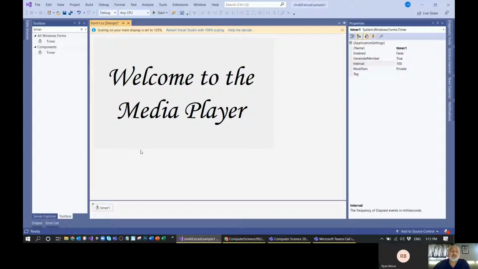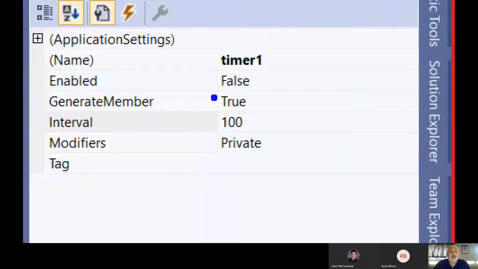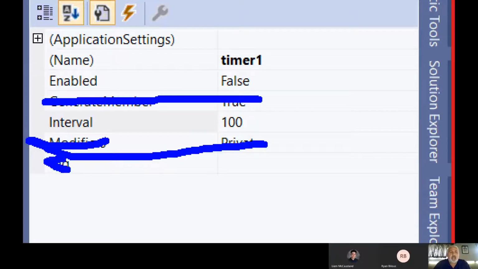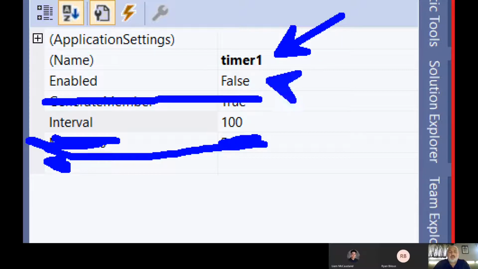Timers aren't things you see on a form, they're things that do stuff. And a way to describe a timer is essentially it's like a loop. It'll keep repeating its code over and over again. It has very few properties, as you can see. Some of these properties, like generate member and modifiers and tag, we don't need to worry about at all. We do need to give our timer a name. Enabled is important because as long as the timer is enabled, it'll keep running. So like a loop, it'll keep looping while something's true. It starts off disabled, or false. We can change that to true, and we can also use code to change it from true to false, to turn timers on and off.